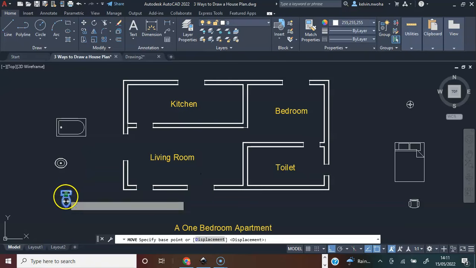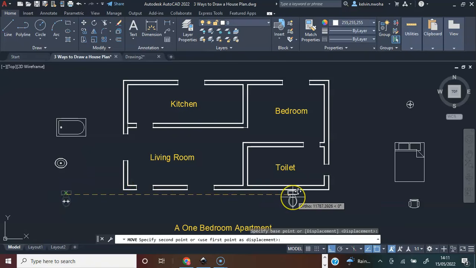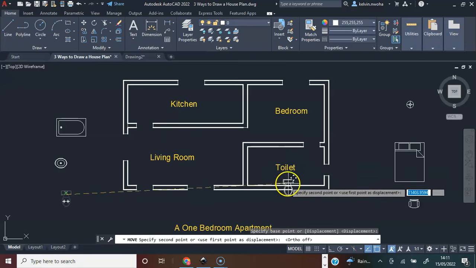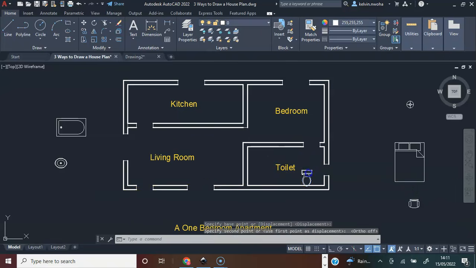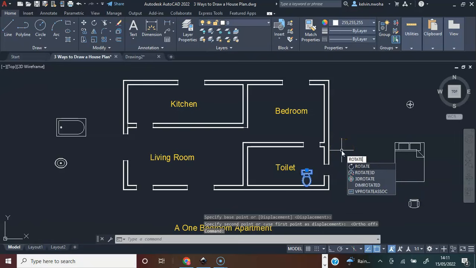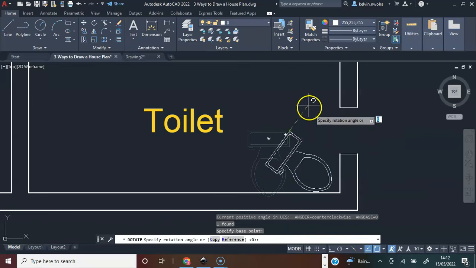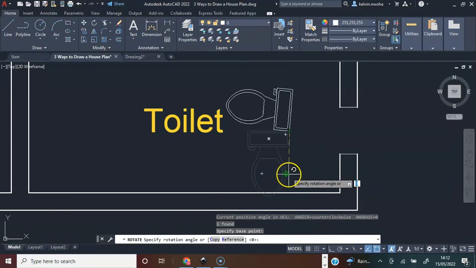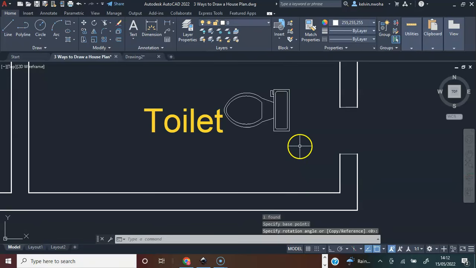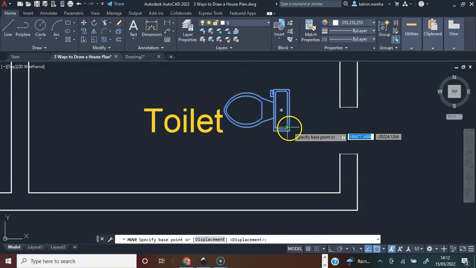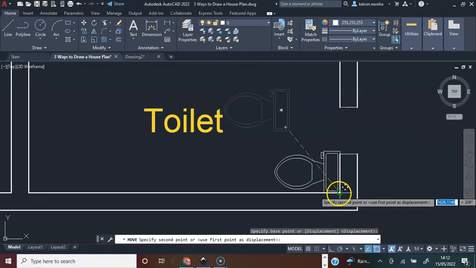move. I will click and I will press F8 on the keyboard to allow me to drop the toilet seat in here. I will click on this. I will type rotate. I will press enter. Next, I will click here. I will gently rotate this 90 degrees and press enter. I will click. I will move this to where I want it to be, probably here.